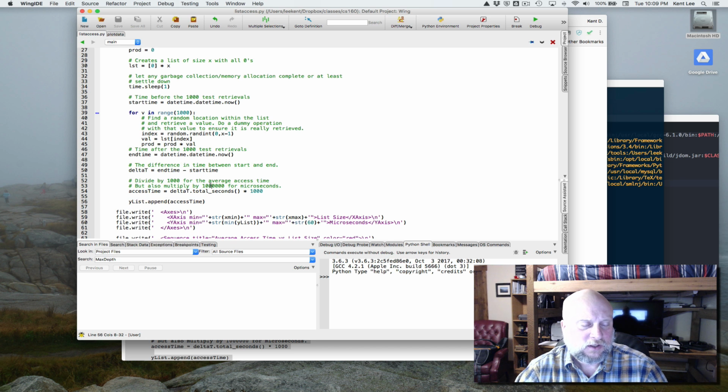And actually, microseconds would be 1,000,000 times the seconds. But I'm going to divide by 1,000, so I'm only going to multiply by 1,000 here. So divide by 1,000 for the average access time, but also multiply by 1,000,000 for the microseconds, just so you see that that calculation is being done here. So I'll have the average access time for accessing an element in a list of that size.